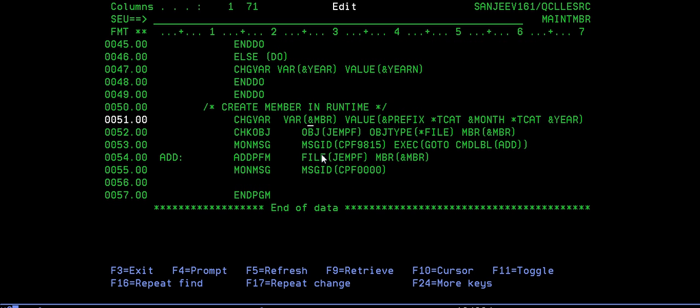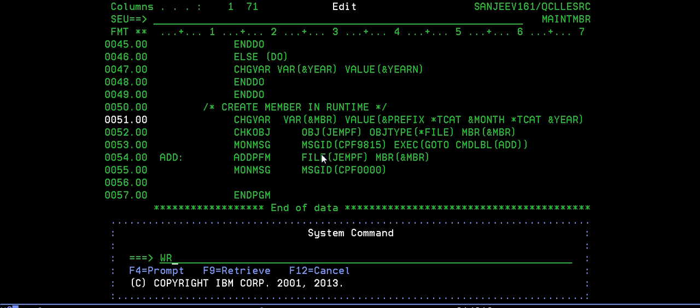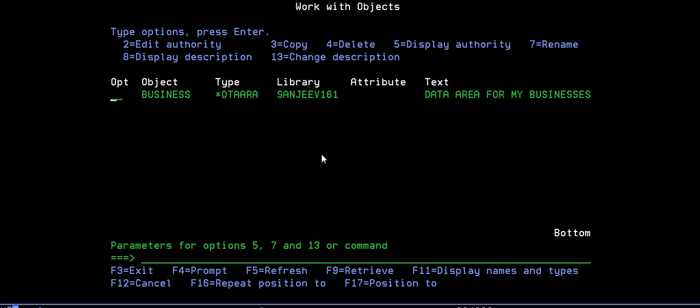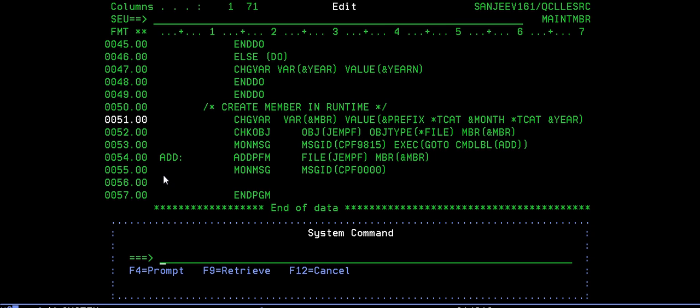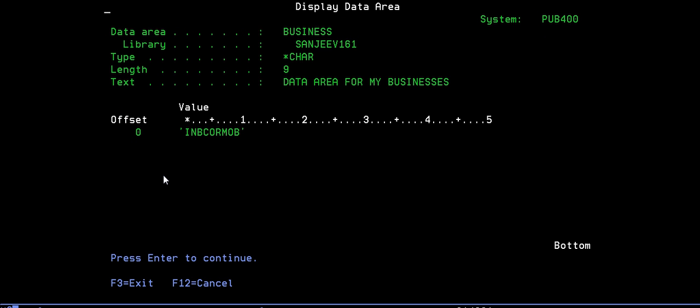And where you created the data, can you show me? Okay. So shift F9. Work object business, right? So see, business object is a business, type is a star DTA array in this library, and whatever text I have provided, they have mentioned what it is: INVCOR. That detail, that also we can see. So for the work object I did, I have to do DSP DTA ARA, display data area. So here is my data.